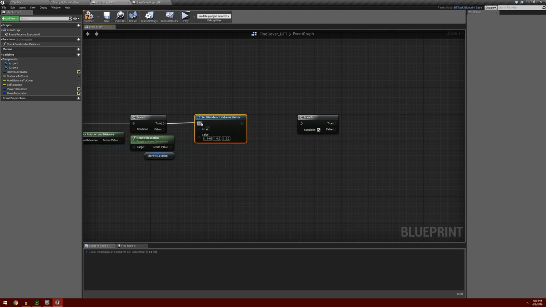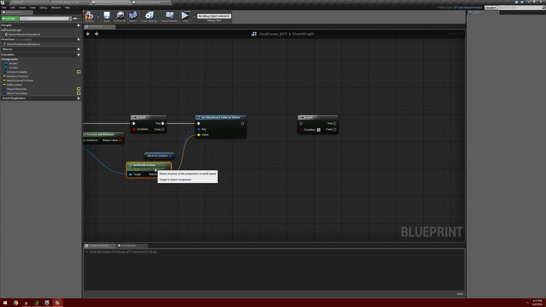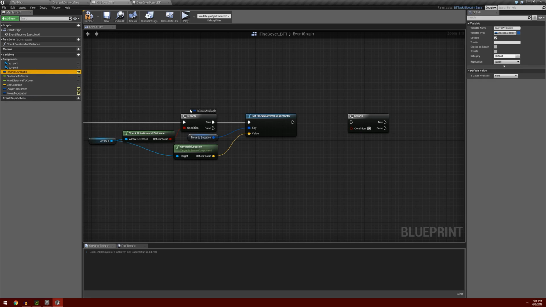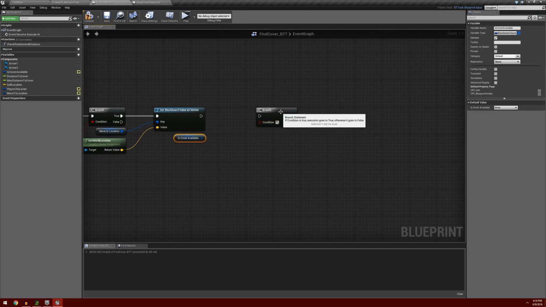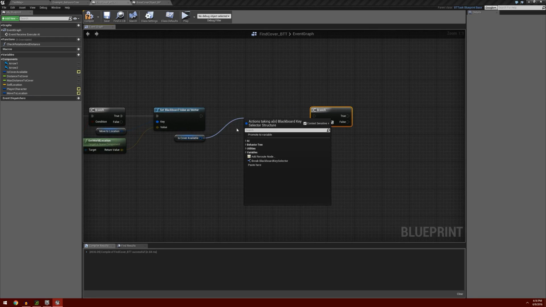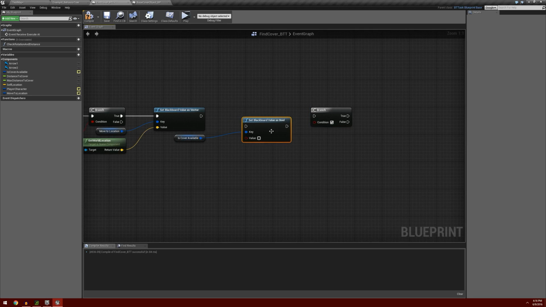And we'll plug our true into this set blackboard value as a vector. And we'll connect our get world location into the value. Next, we're going to want to set our isCoverAvailable blackboard value. So I'm going to go ahead and get our isCoverAvailable blackboard value, and we're going to set as a Boolean. And we're going to set this value to true.